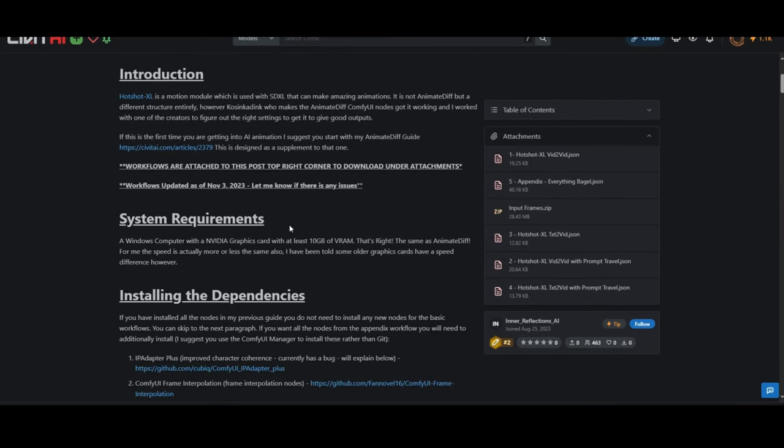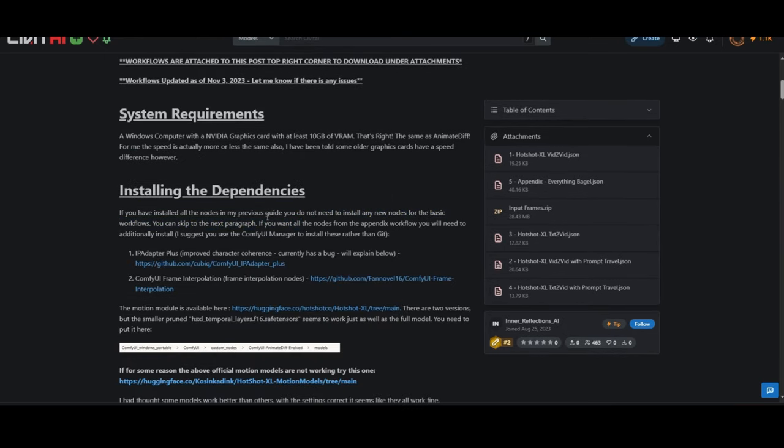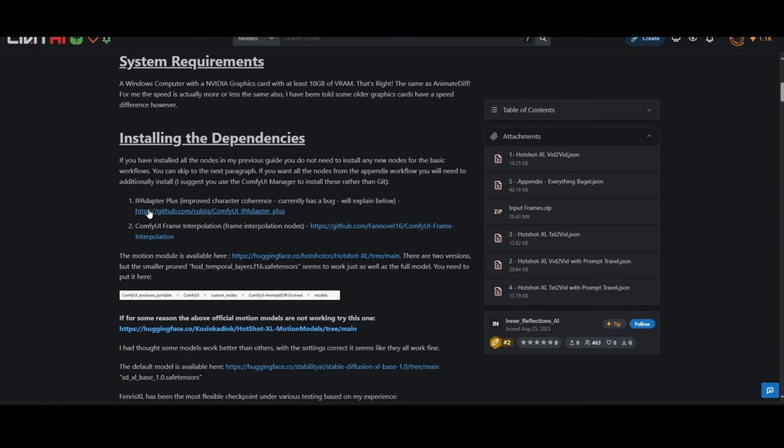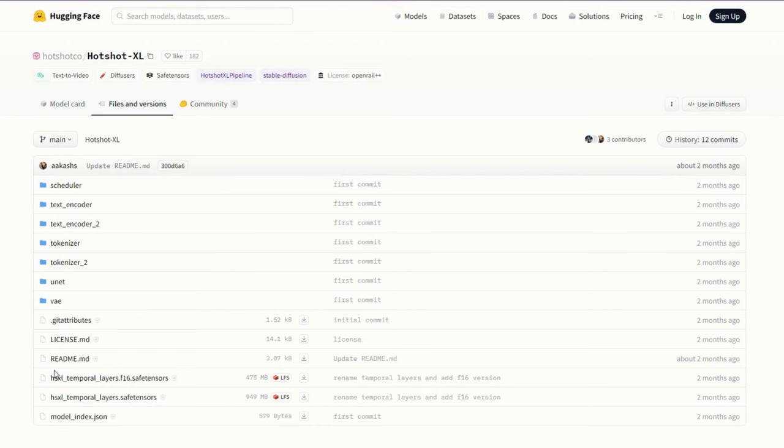You can see the different requirements. This workflow uses the IP adapter and frame interpolation, for example. You will need the HotShotXL motion model, which is also indicated in the link. I will also leave a link in the description. There are two models available. You can use any of the two, but for this tutorial we will use the F16 model. Download and copy it in the models folder of the AnimateDiff Evolved custom node.